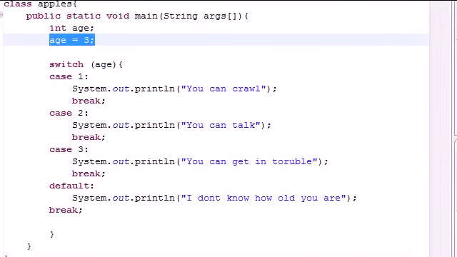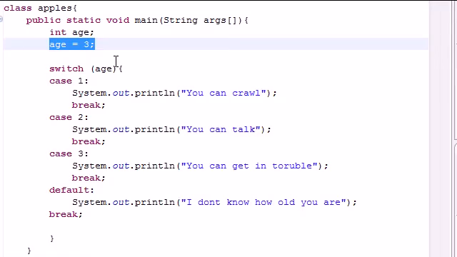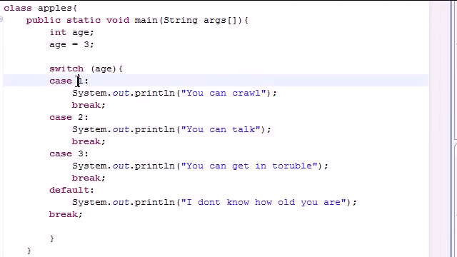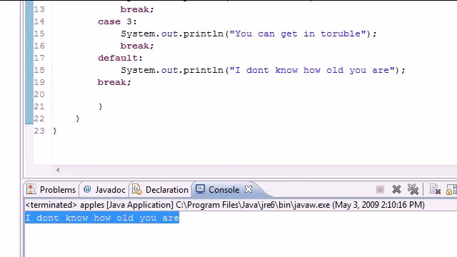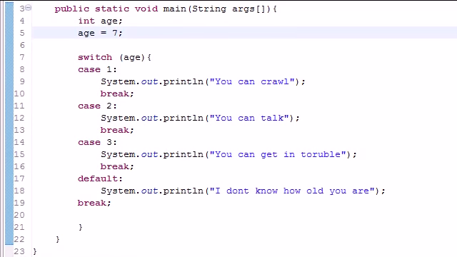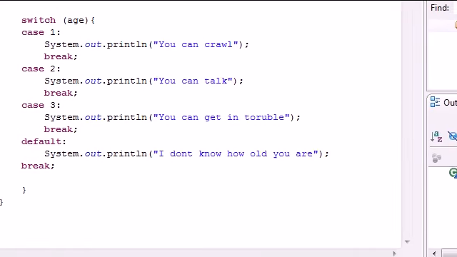So, let me recap. Well, let me show you guys what default does. So if age isn't equal to 1, 2, or 3, say age is equal to 7, and I run this, it says, I don't know how old you are. So let me recap one last time what this switch statement does.